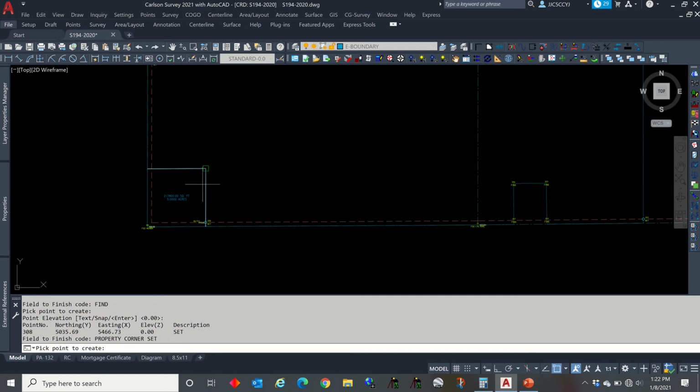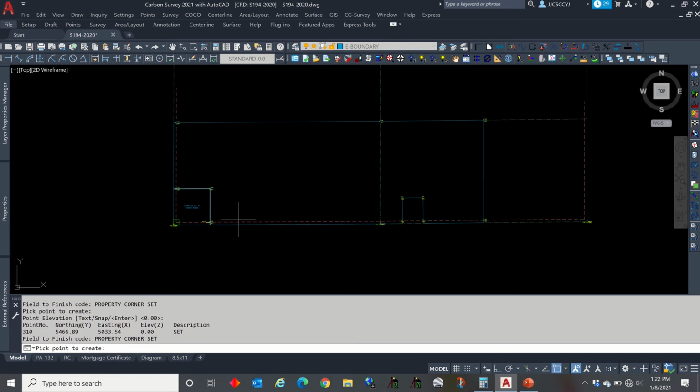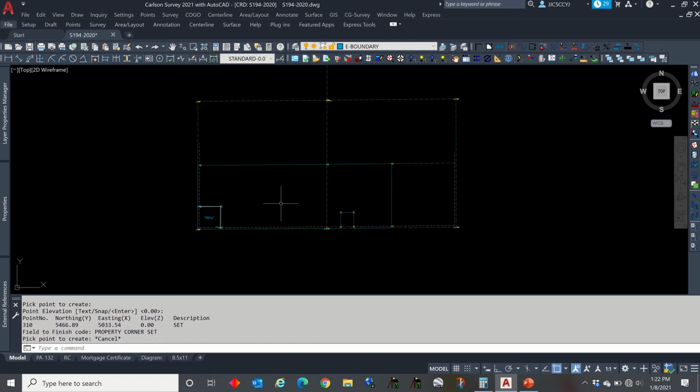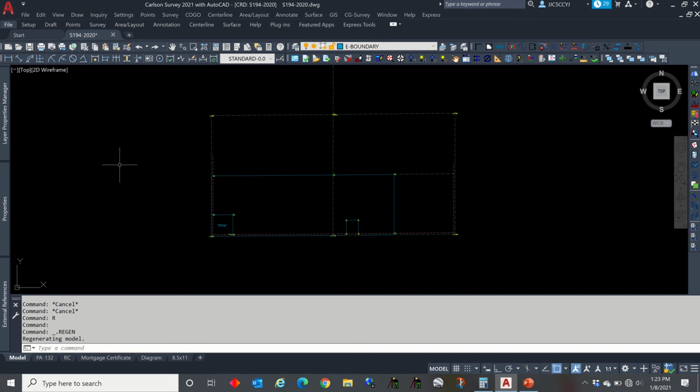Set, set, set. Boom. Whole boundary is calced just like that. People before CAD had it so rough. This is crazy. Now I can just take a USB stick, put these coordinates on the stick, upload it to the collector, and I'm good to go. Pretty sweet stuff.